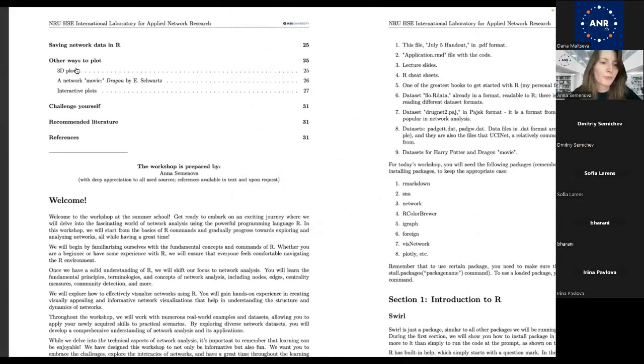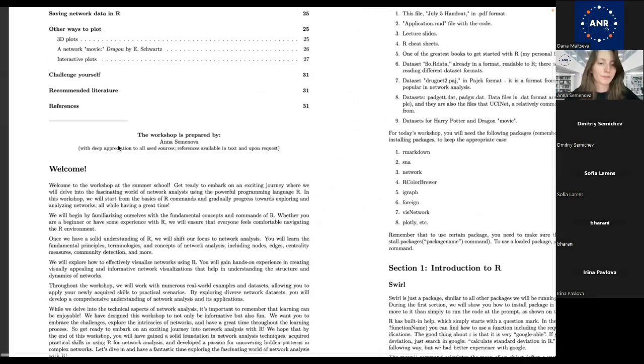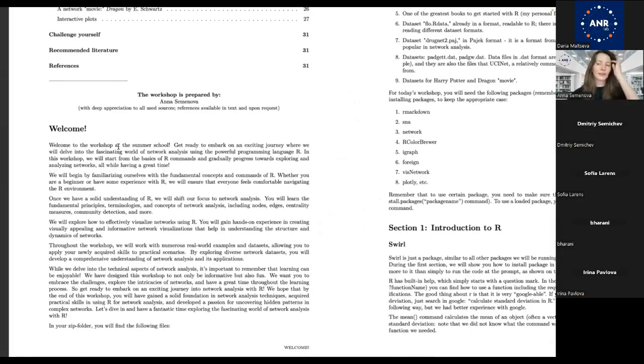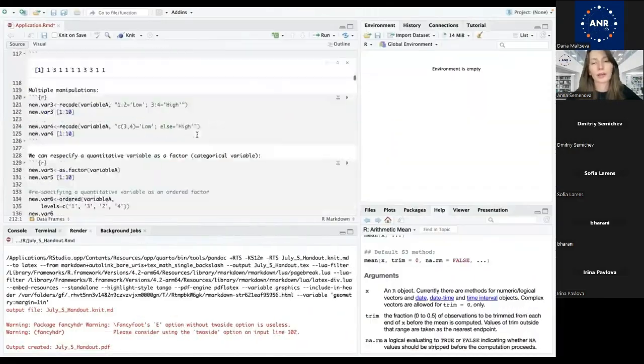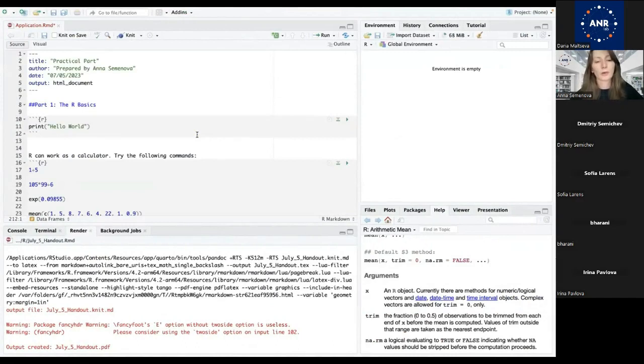We also have the section on other ways to plot, where we have 3D plots, a network movie, and interactive plots, where we have Harry Potter. We will create a network based on the Harry Potter movie, and it will be really great. So we will start with this gentle but fast introduction to R. Please, again, don't be scared, and we will do everything in a really gentle, calm and relaxed way.